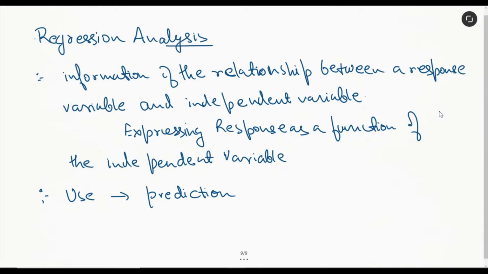If we try to form a relationship between the dependent and the independent variable, then as per this function created or expressed, we can also predict the values it will have for some values of the independent variable which is not given in the data, right? So it can be used for prediction, it can be used for model specification, and parameter estimation.